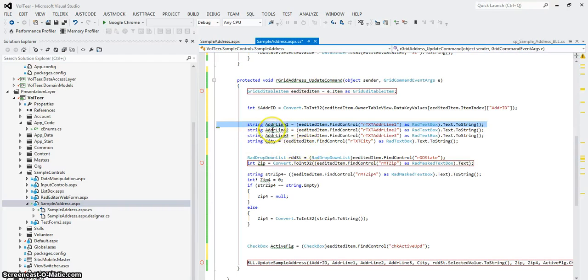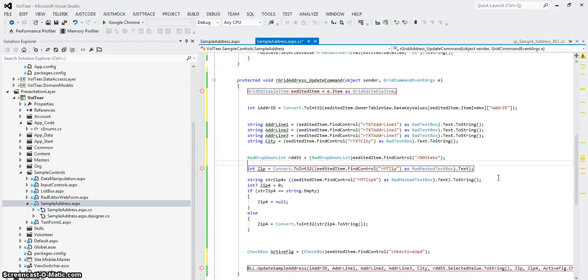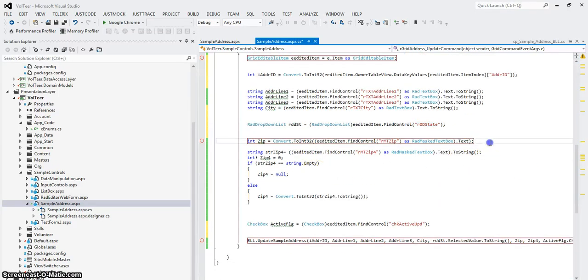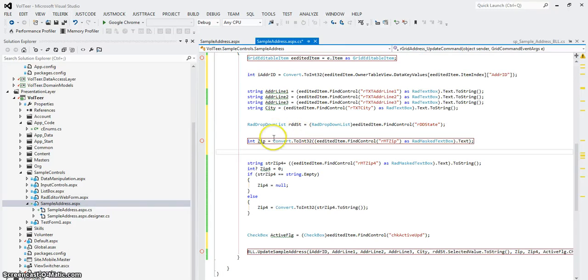The same essential thing happens for 2, 3, city. State's a little bit different. For state, I've got to do the same FindControl, but instead of casting it as a text box, I can implicitly cast it as a drop-down. And I call that a drop-down, drop-down RDD state. I find the control. That's the control name for state. Zip, it's a convert. This is actually a little best of both worlds here, I guess.